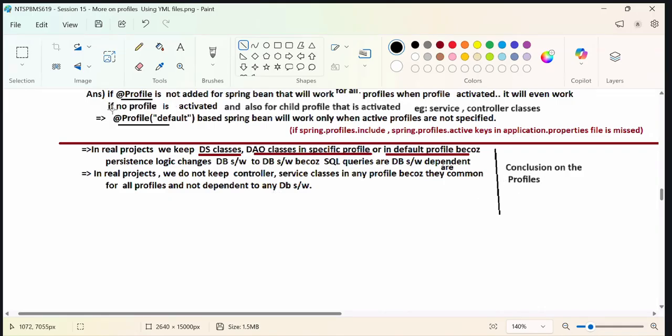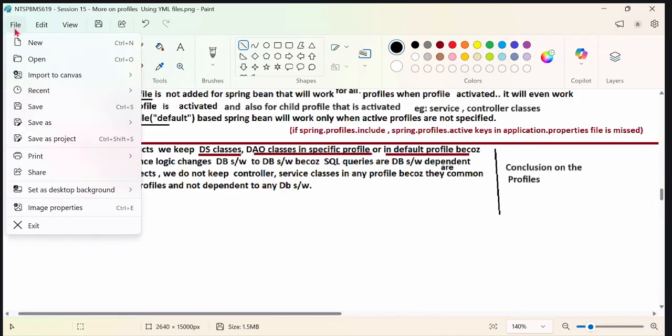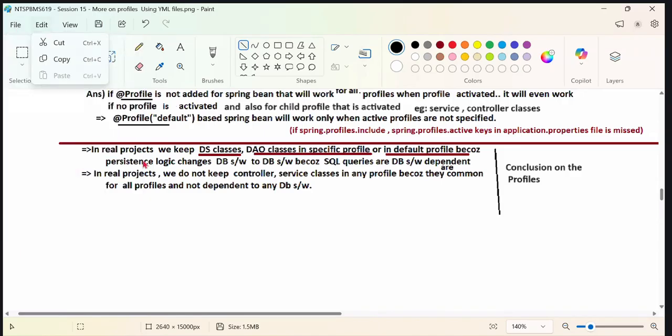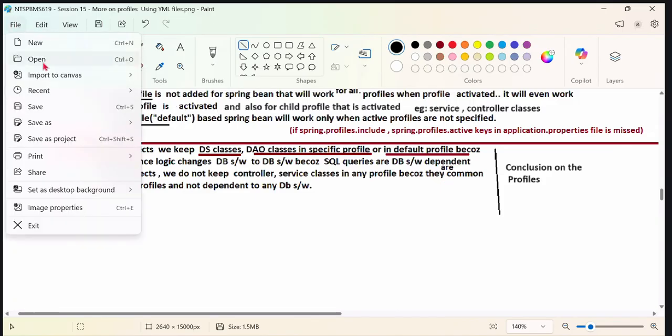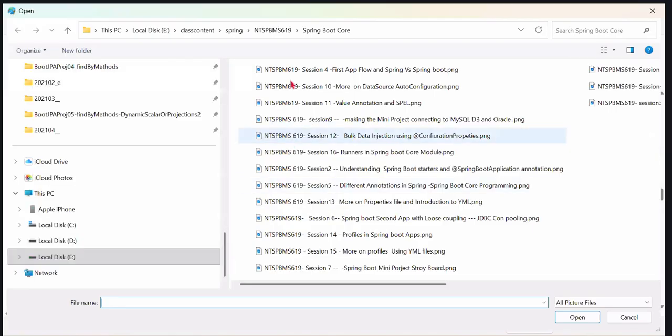Conclusion on profiles: service and controller classes are not specific to any profile, and the remaining things are specific to certain profiles. Okay, that's good. Tell me the next one.